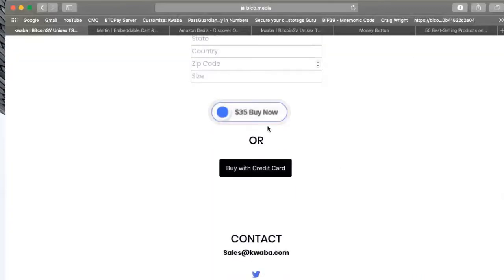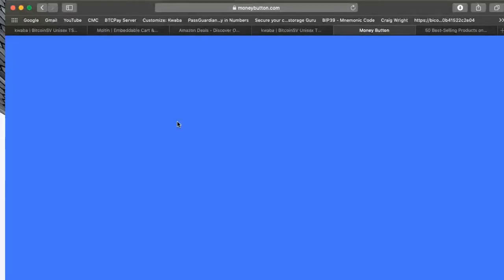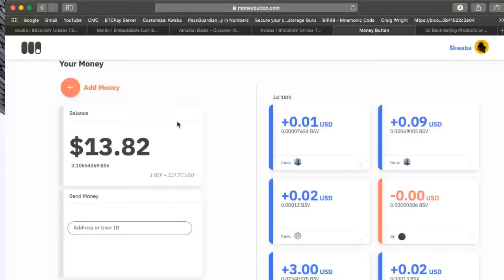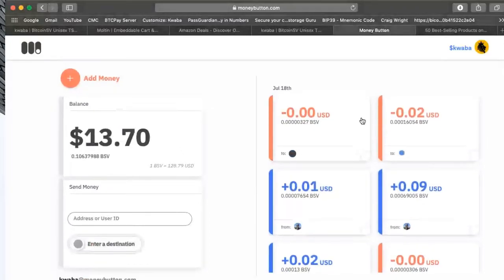Obviously, if you're aware of Money Button, you can go and sign up for an account with Money Button. I already have an account with Money Button, one of many, but I use this one under Kwaba. This is where I send all my money for these products, to Kwaba.